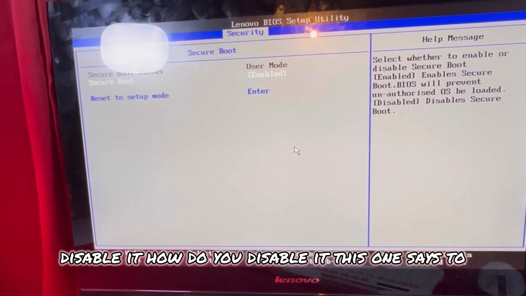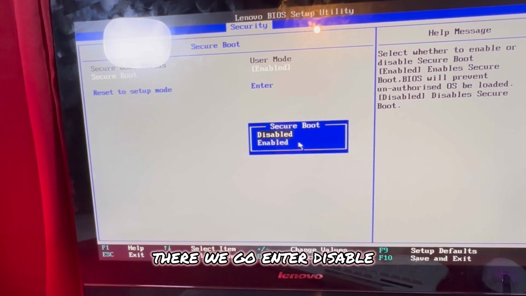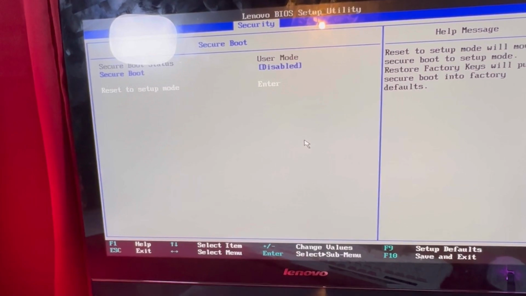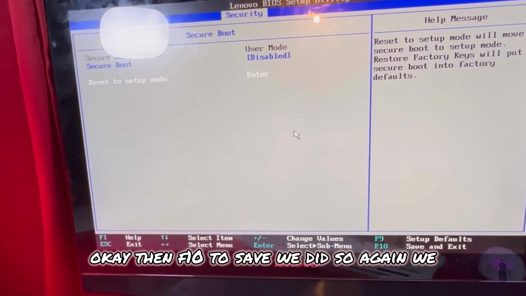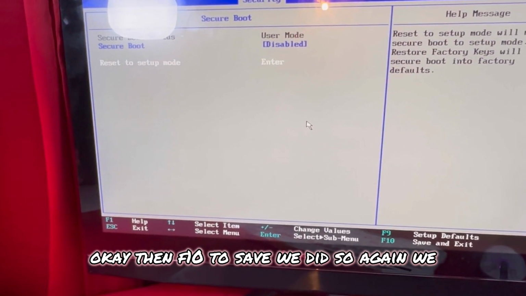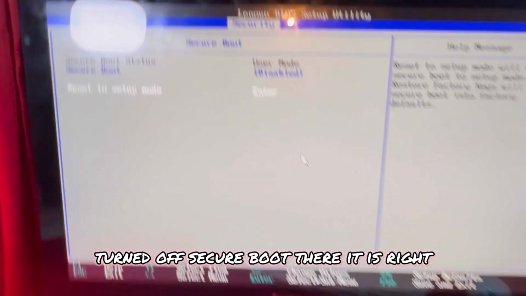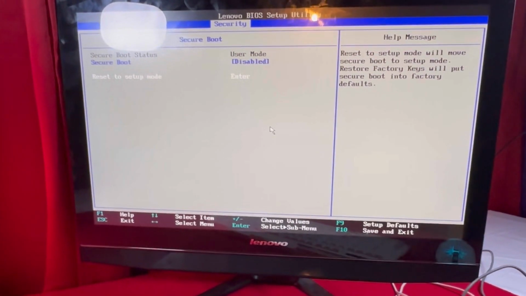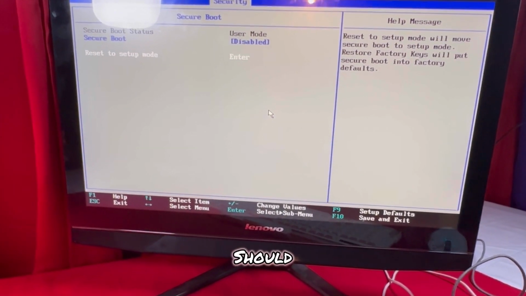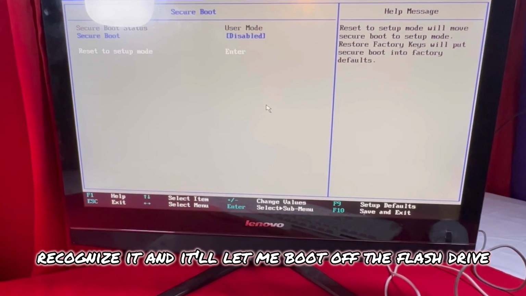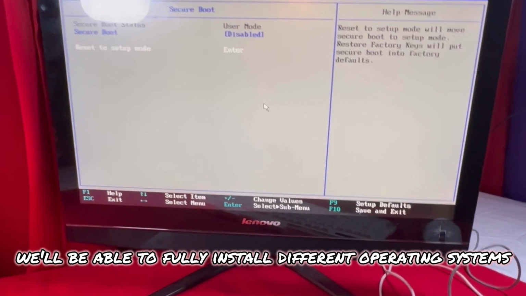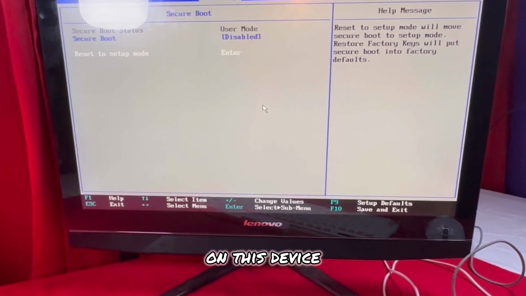How do you disable it? This one says to, there we go, enter, disable. Okay, and then F10 to save. We did. So again, we turned off secure boot. There it is right there. Secure boot disabled. Now, if I was to plug in a flash drive, it should recognize it and it'll let me boot off the flash drive. And once we do that, we'll be able to fully install a different operating system on this device.